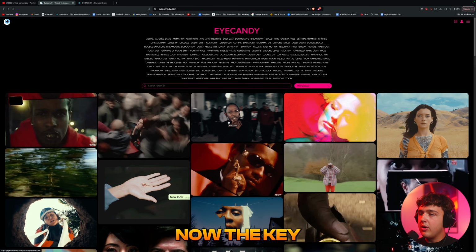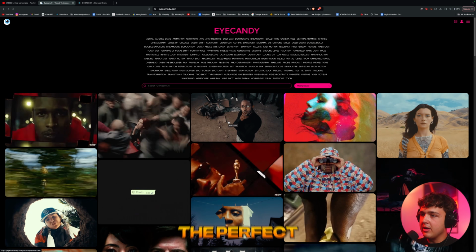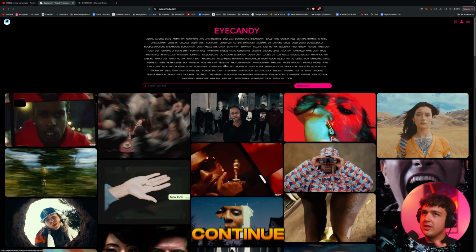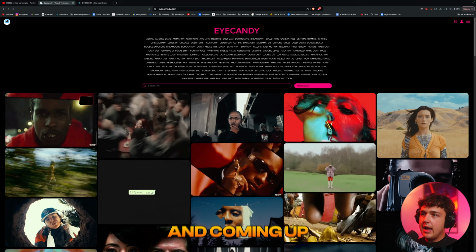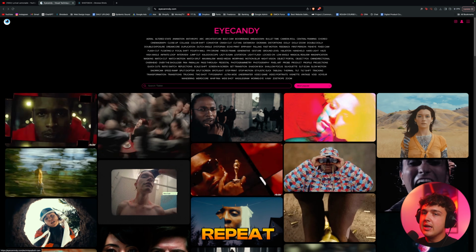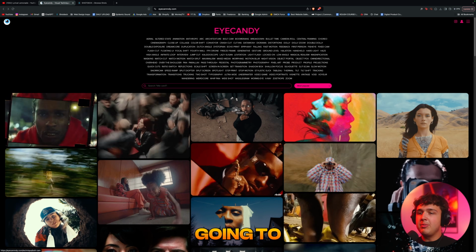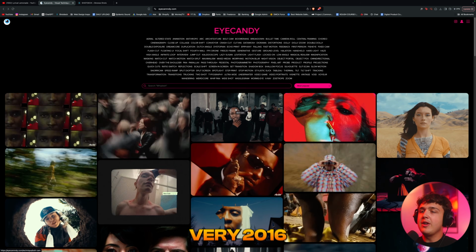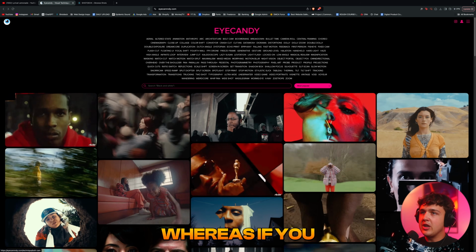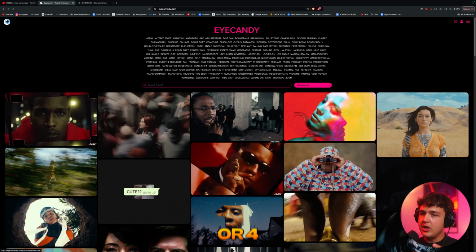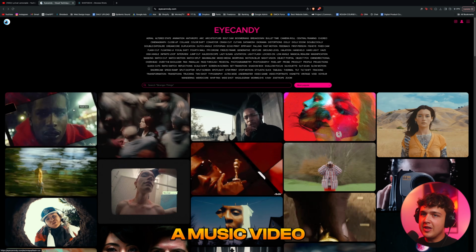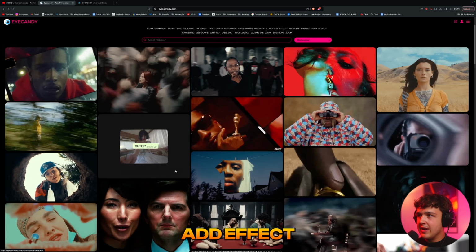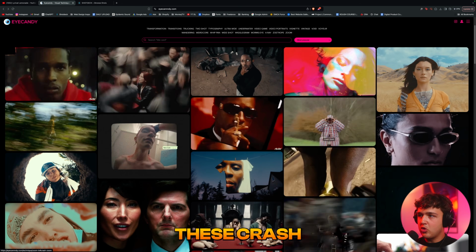Now, the key, in my opinion, to creating the perfect music video is coming up with a cool concept slash theme, which we're going to continue and find in the next one here, and coming up with certain effects that you're going to repeat. Now, if you have a music video and you're going to be using 1,000 different effects, it's going to look messy, it's going to look sloppy, it's all over the place. That's very 2016, 2017. Whereas if you come on the website like this and you find like 3 or 4 techniques, let's say you shoot a music video with this flash cut effect, this slow shutter slash step effect, and then you do something like these crash zoom effects.